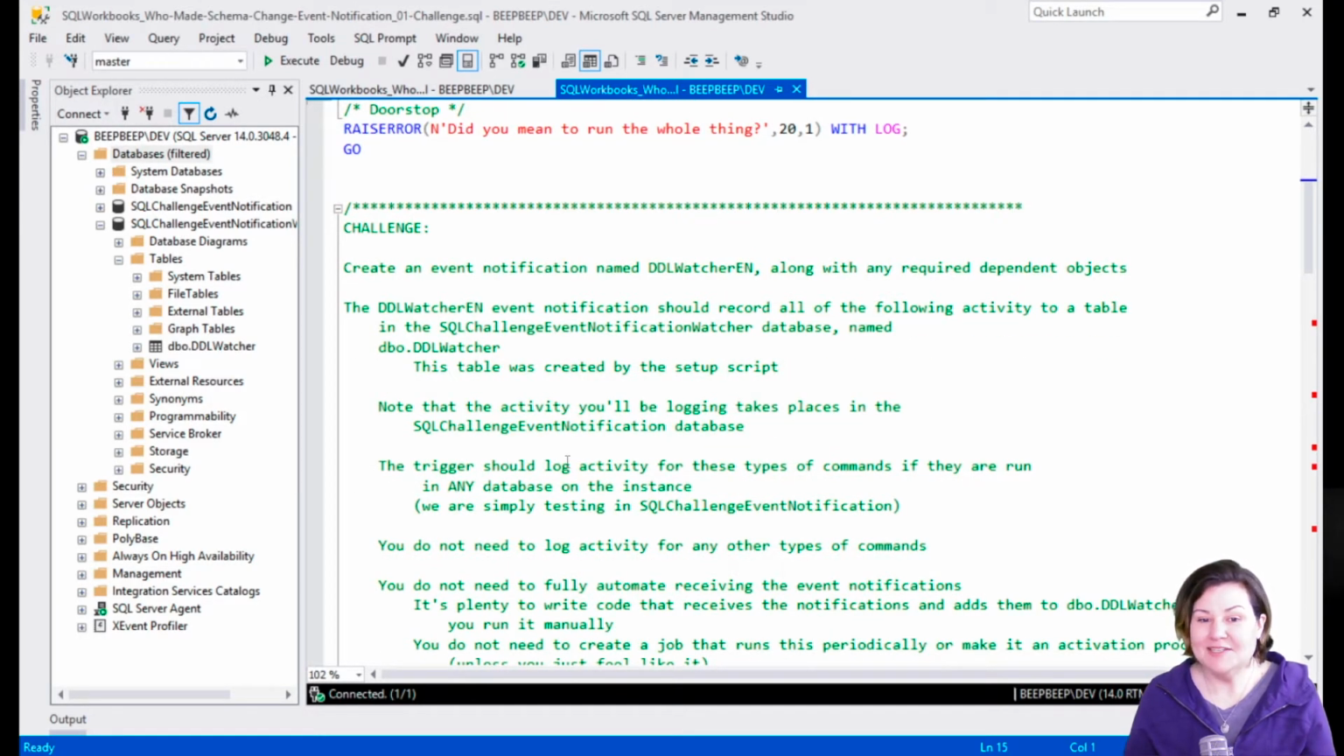Now, what do we need to do? What we need to do is record all of the activity to the table. Now, it says activity in the SQLChallenge event notification watcher database. It's totally fine. That's where we are recording things to.